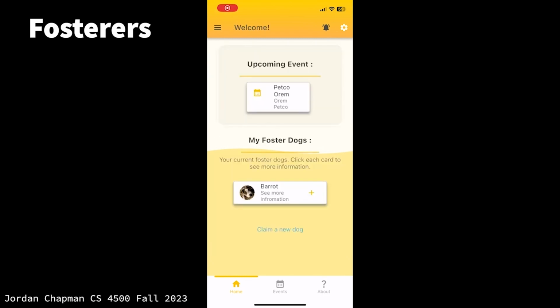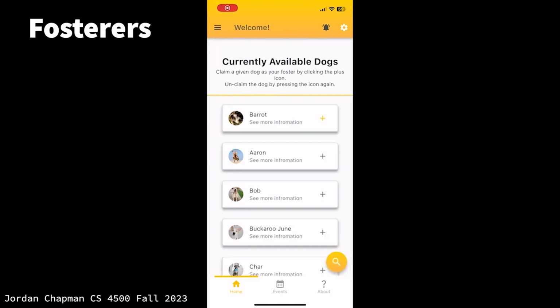Another thing that fosters can do is to claim dogs. However, I will let Kenneth tell you more about that in the admin portion of the demo.